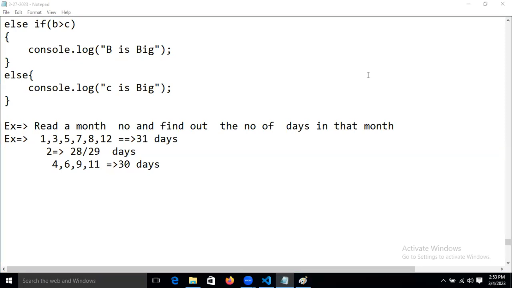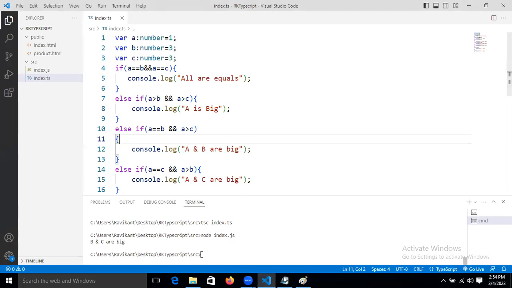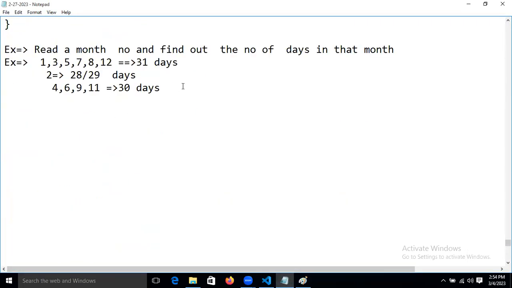People can think about it on their own. If the month is one, three, five, seven, eight, or 12, we will print 31. Else if it is 4, 6, 9, or 11, then 30. Then in the else part, we will first check for a leap year. If it is a leap year, then 29, otherwise 28. Okay, let's write based on this. I have given this example, right?